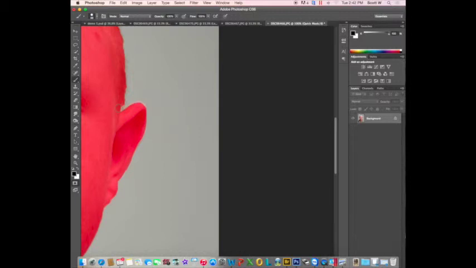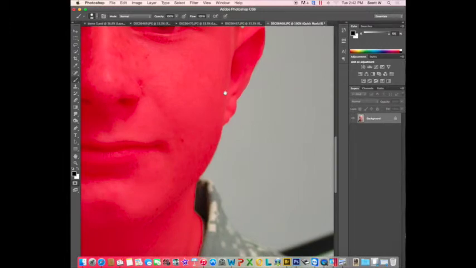X key to switch the color. I'm going to come in here, click, Shift, click, click, click. I'm putting just a little bit of edge to that ear, cleaning up a little bit. On the bottom where it's a little fuzzy, I'm going to switch to the white and erase a little bit. Click, Shift, click. I'm just taking the fringe off of his face.